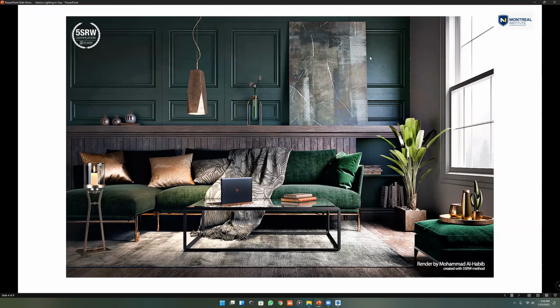Now this is a render here, right? This is a professional V-Ray render. Now how do we get this kind of very crisp and realistic, real-looking renders? See, there's a small badge here, or a certificate. They said 5 SRW. Okay, we'll explain that later.